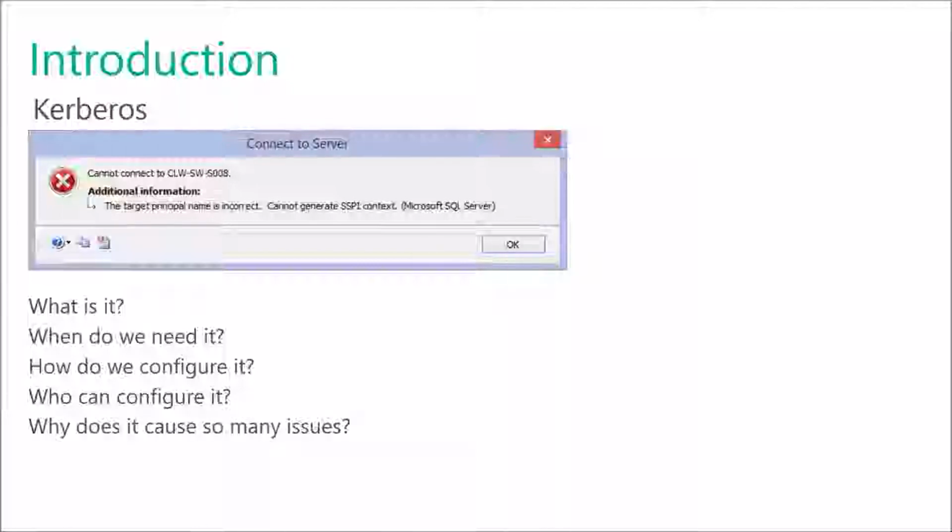Why does it cause so many issues? Because on the face of it, setting up Kerberos for SQL Server is actually straightforward, but it's very easy to get wrong, and then sometimes very difficult to see what is wrong. And finally, how do we fix it? When it doesn't work, what can we do to try and get it working?